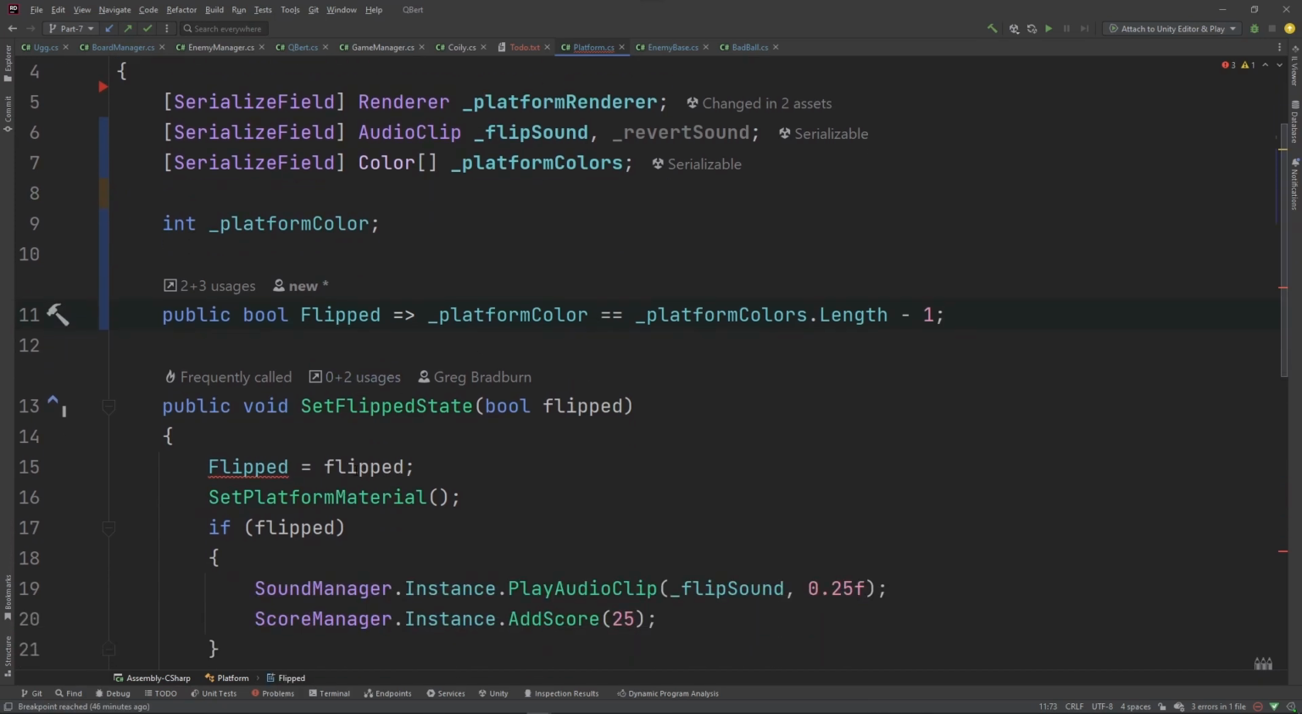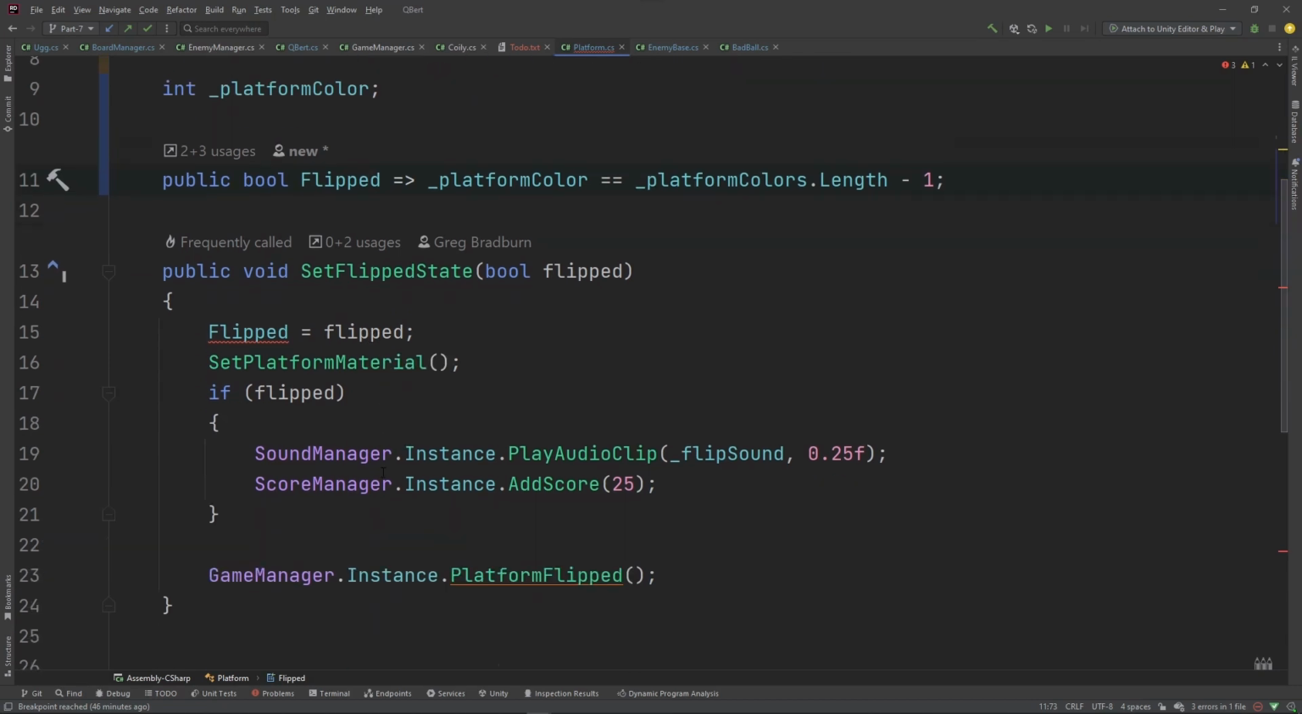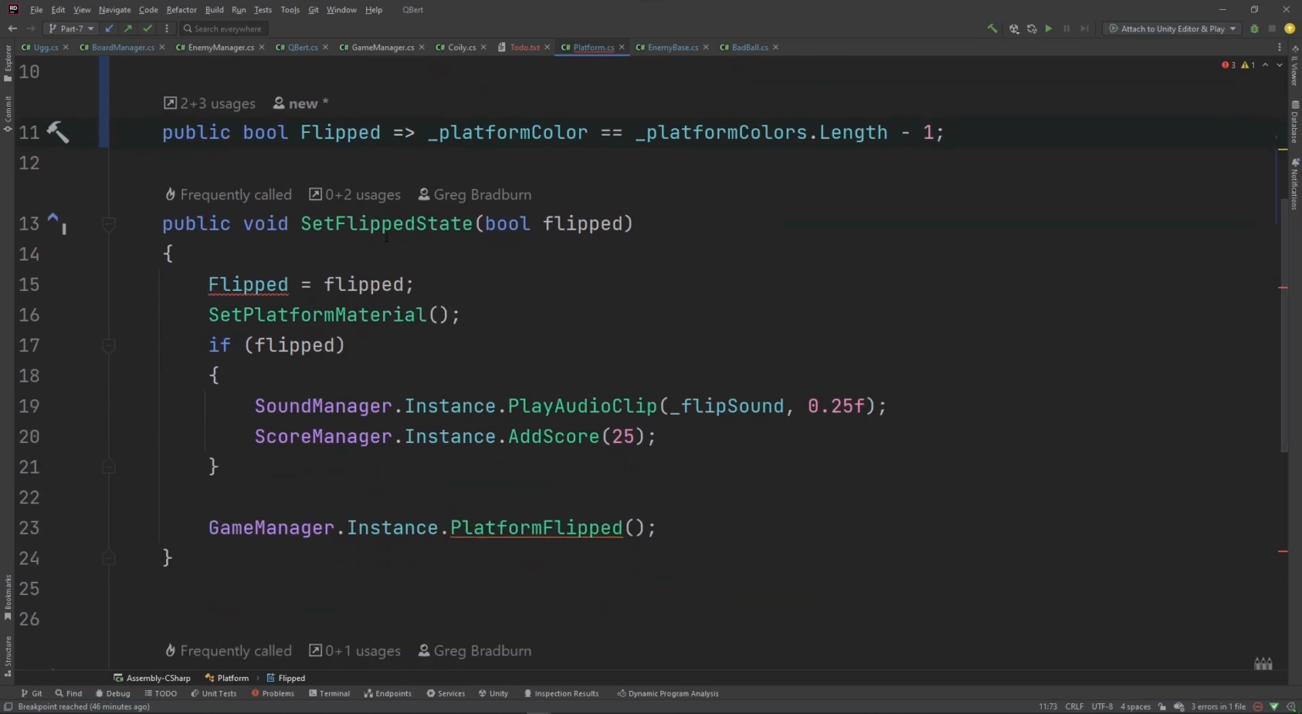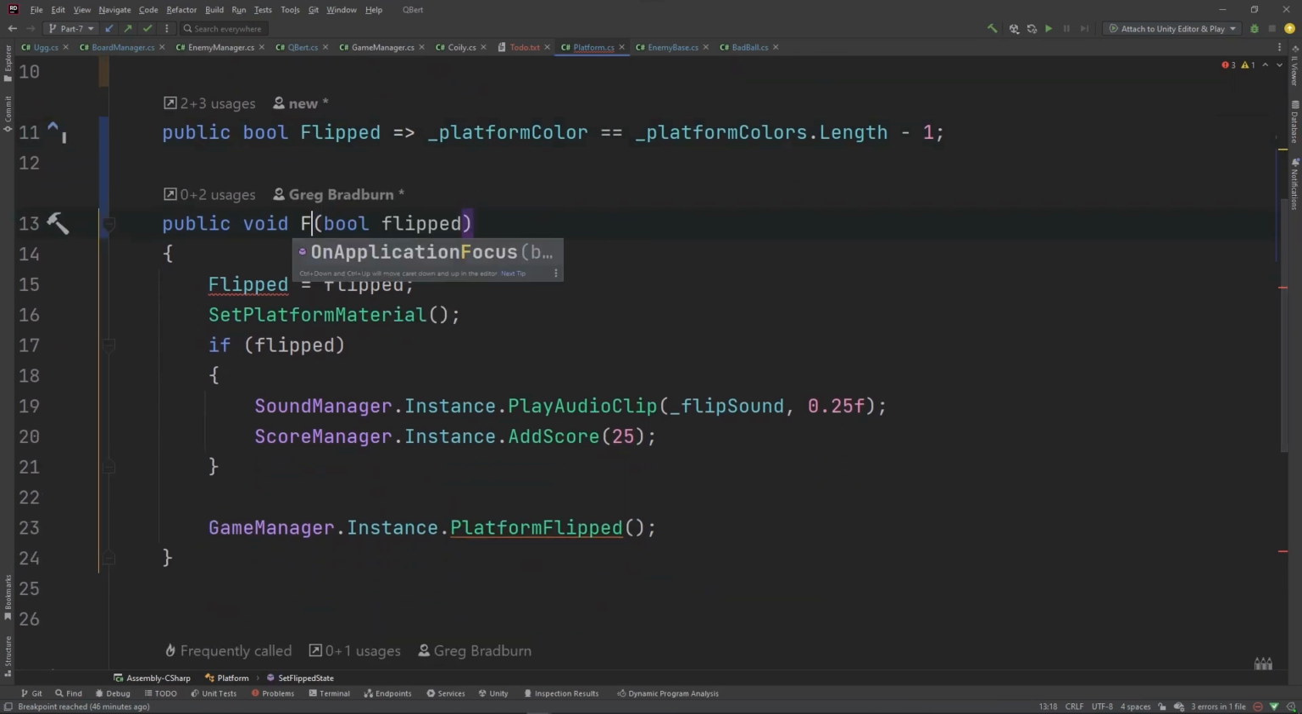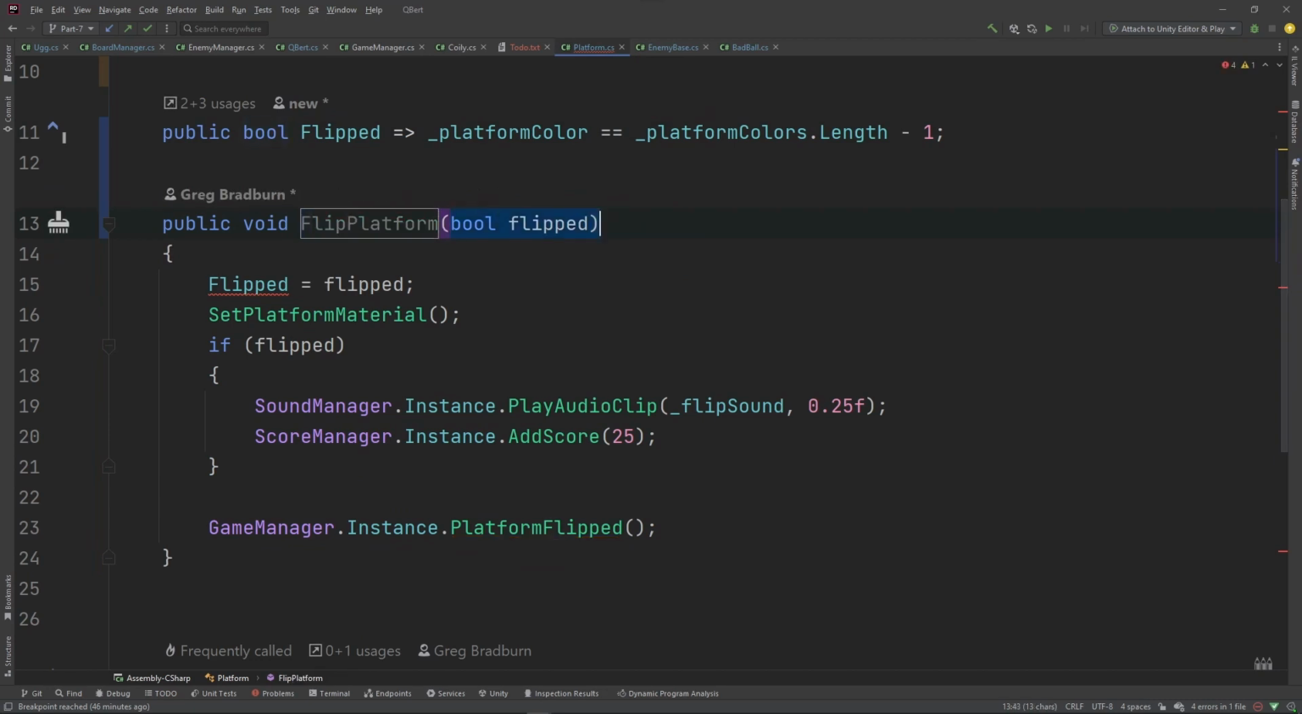And I don't think we're going to have this set flipped state method anymore. I think what we're going to have instead is, we'll call it flip platform, and instead of just being a bool, it will take a direction. So we're either flipping it forward, advancing it to the next color, or we're flipping it backwards and advancing it to the previous color. We're not going to be setting a platform material.